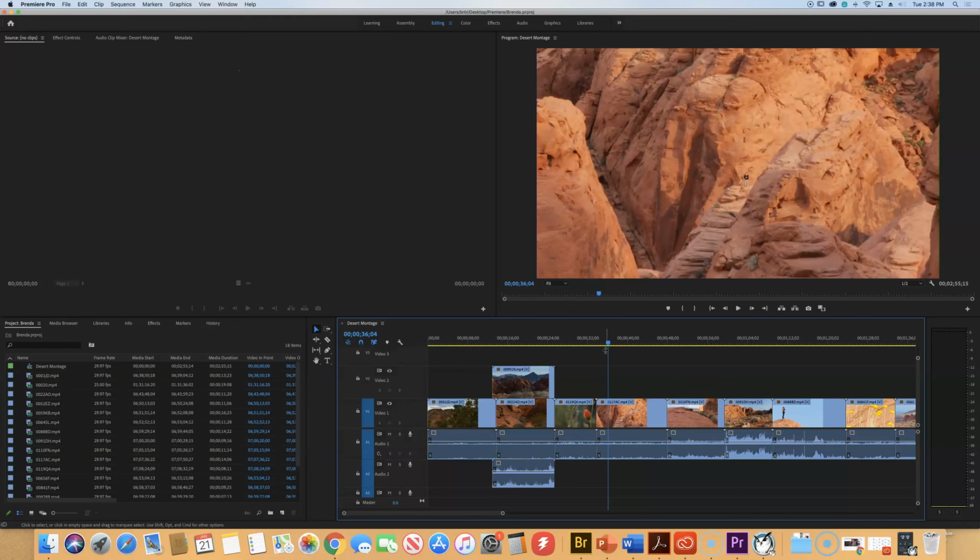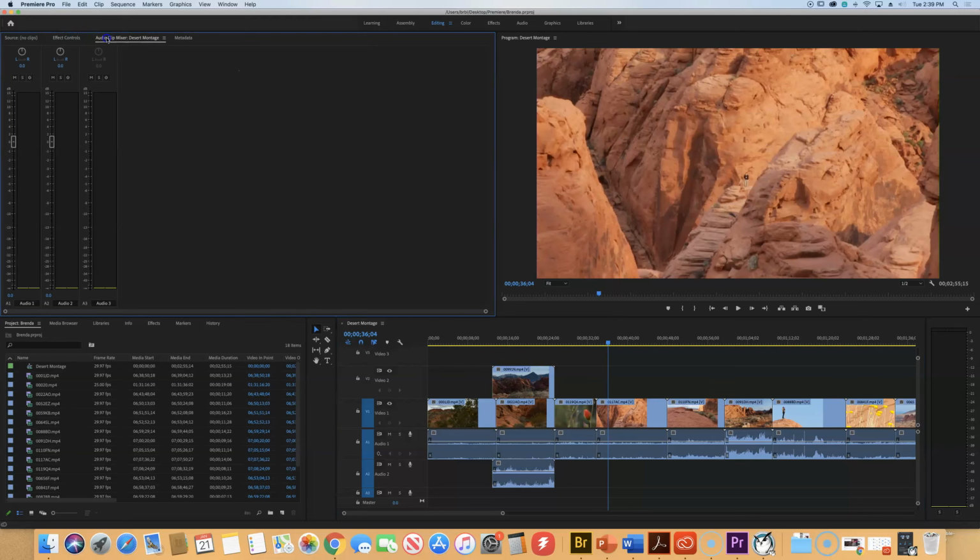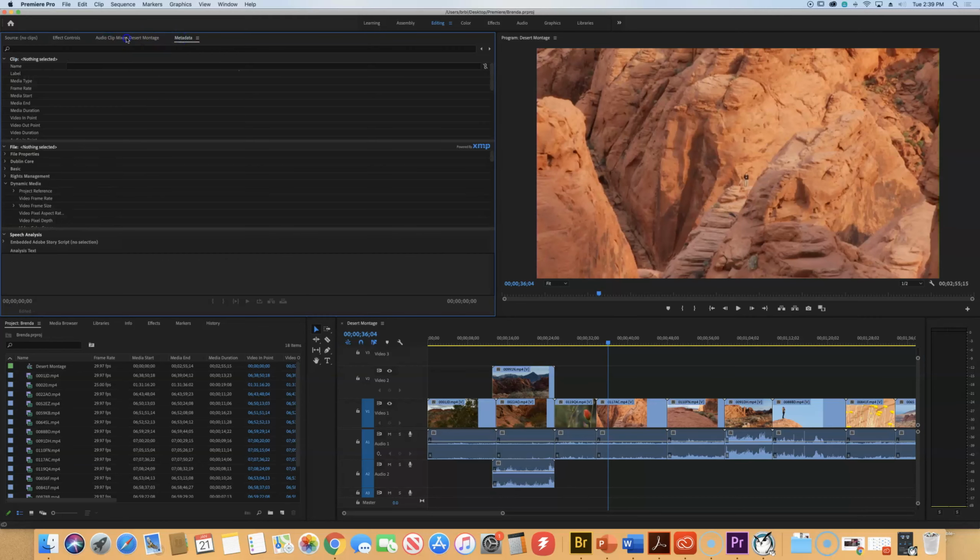Let's go over to, I don't see any chevrons because we have a pretty big workspace here. Sometimes if you're working on a smaller screen, like a laptop, do you see how in this window, the source panel, there's source, effects, audio clip mixer, and metadata. Those are all individual panels that are stacked up, and by clicking on them, we bring them to the front and we can work with them.